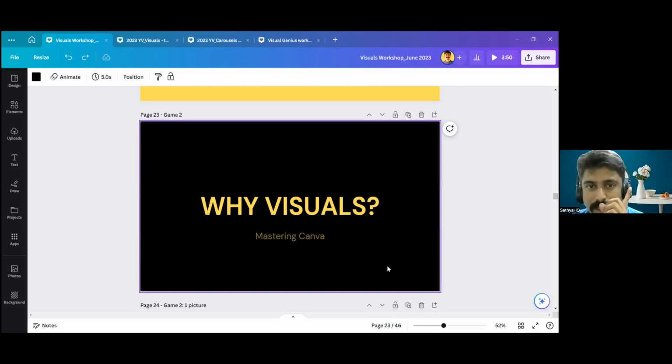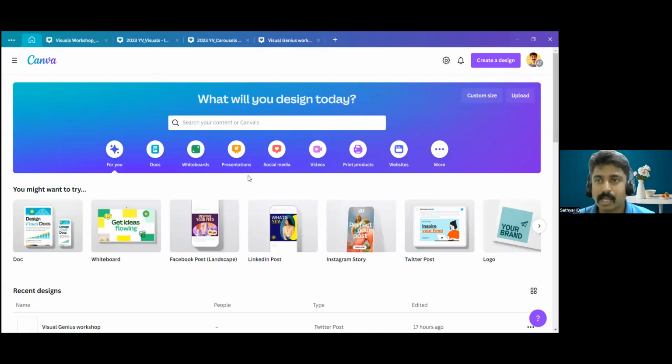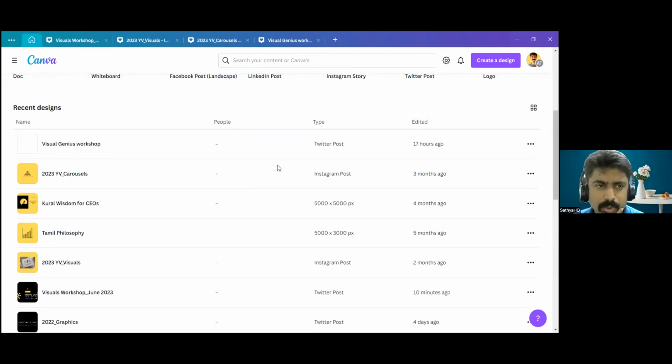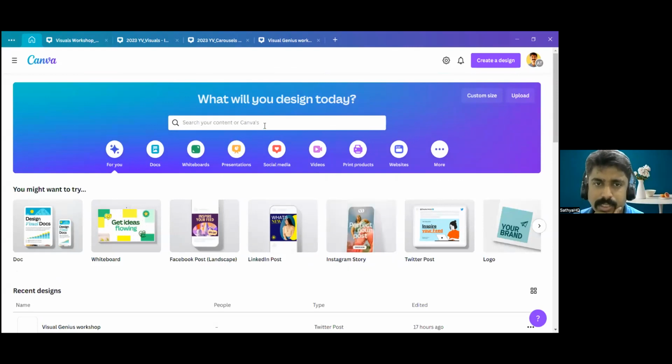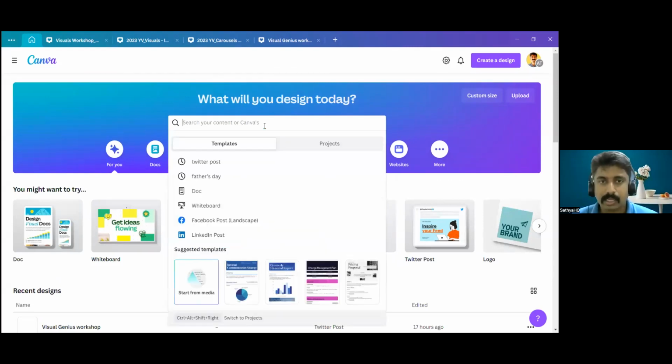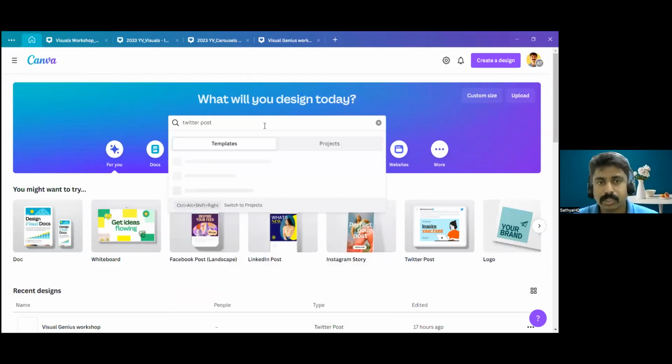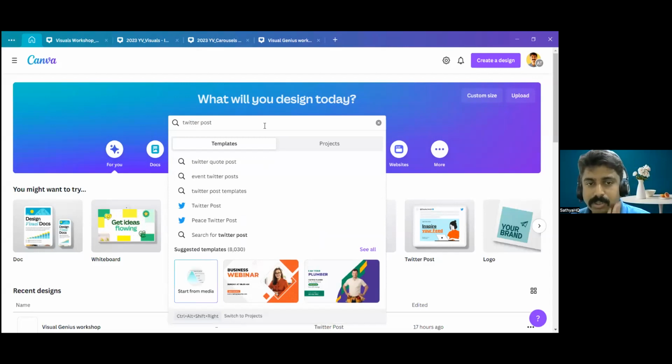I want every one of you to open Canva. Please open Canva. I'm using a browser version, a desktop version of it. I believe most of you might have a browser version. Just open it. Most probably it'll show like this. Here, in the template column, search for Twitter post template, and it will show up this Twitter post.